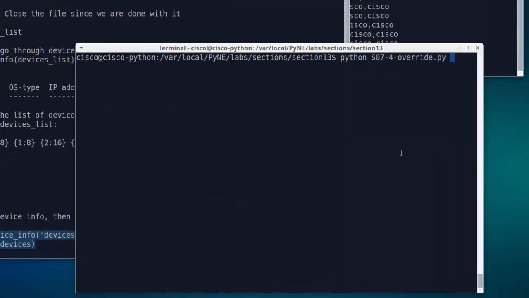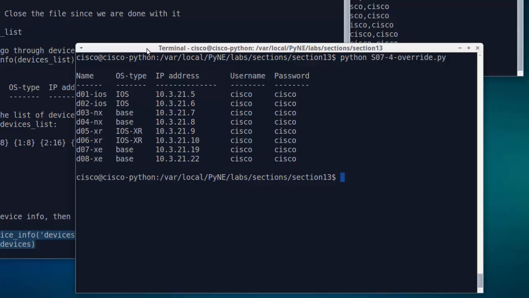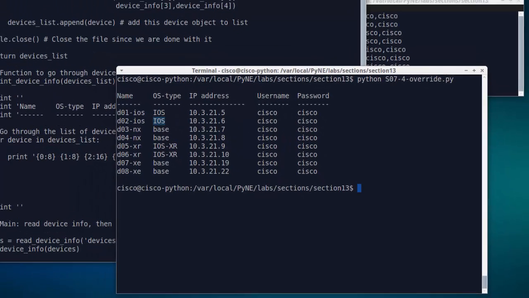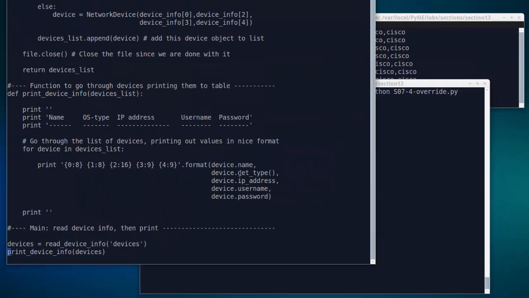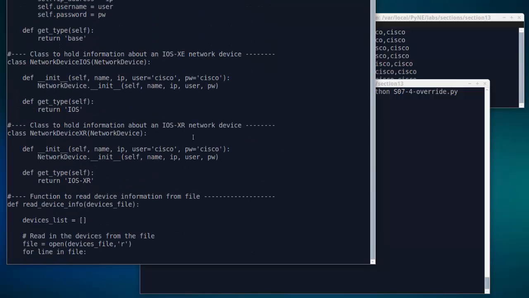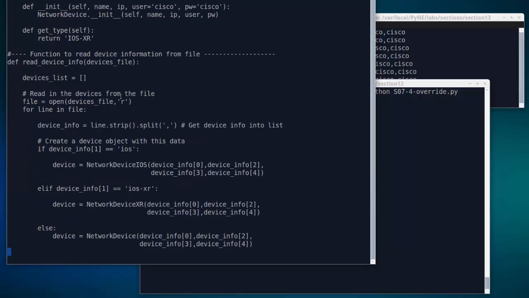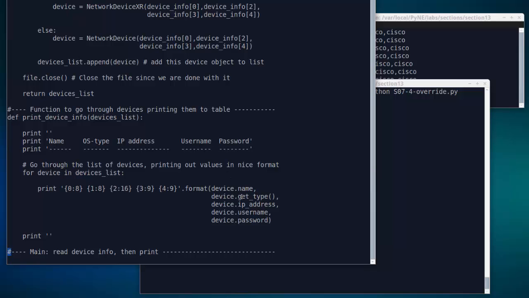What this looks like when we print it out is as follows. Remember, we are creating device objects for every single device this time, not only a couple of them. You can see for the ones that are iOS, we're returning the value iOS. Remember, we called getType, and when we defined getType in our classes, you can see that we're returning the string iOS, iOS XR, or base. So this is what is getting returned by the call to getType that you see right here.